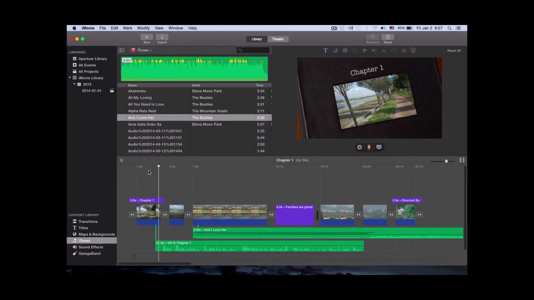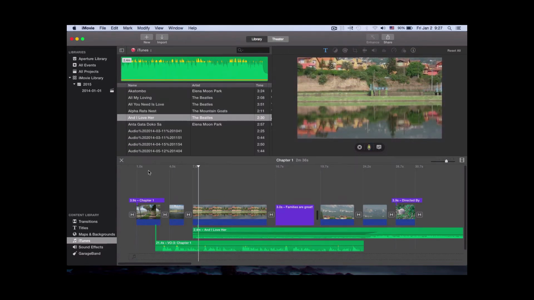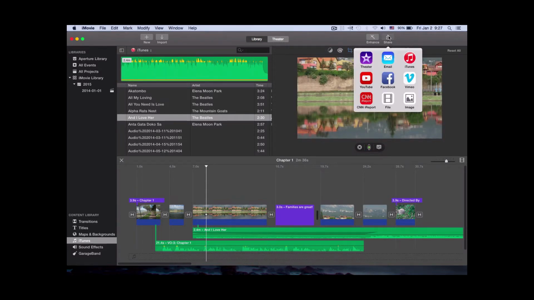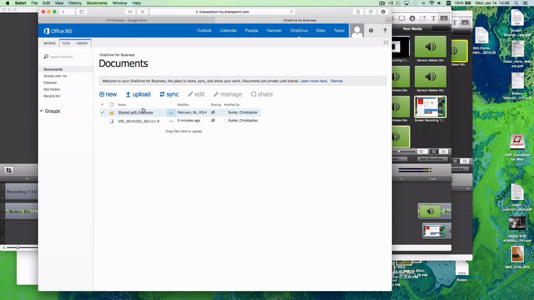Next, I want to talk about sharing. So once you're happy with your video and the way it's playing out, you can click Share in the top right corner. And then you'll have the option to save it as a file, which would be useful for then uploading it to OneDrive, or you can upload it directly to YouTube if you have a YouTube account. You'd sign in, make a title for it, and then click Unlisted, because that'll allow you to have a link that you can share with others, but yet the video won't be searchable on Google or YouTube.